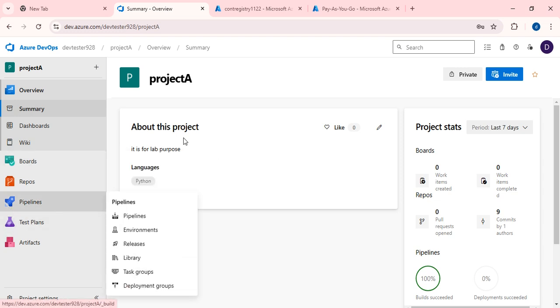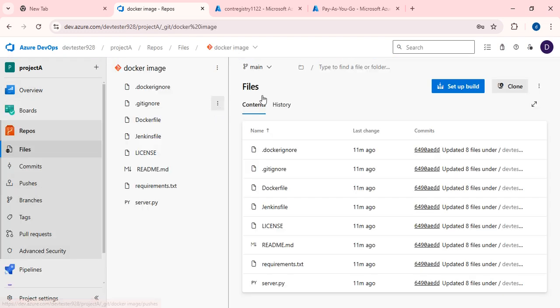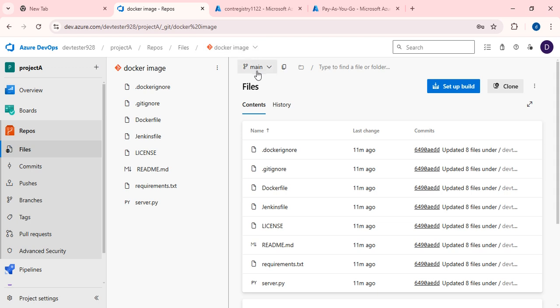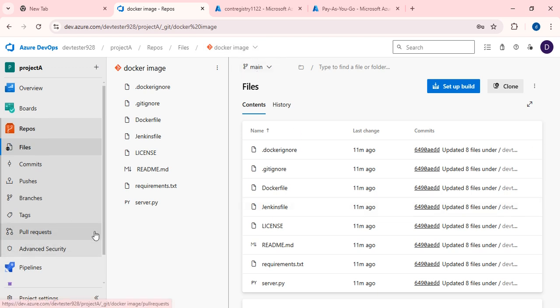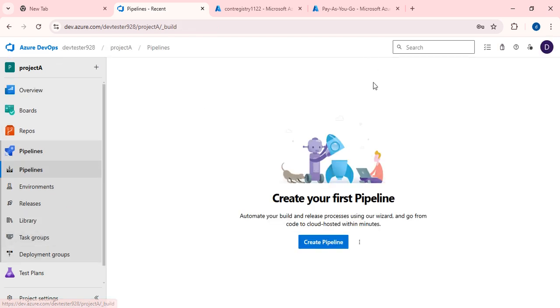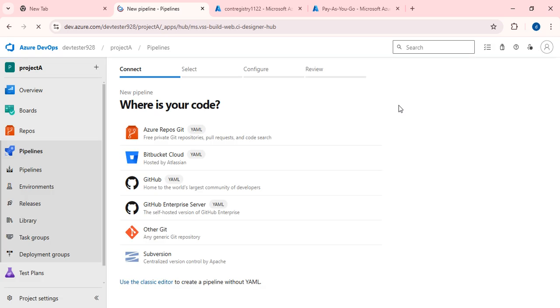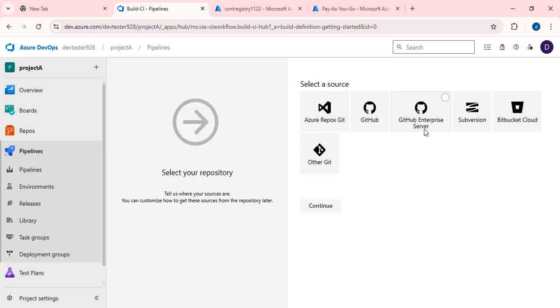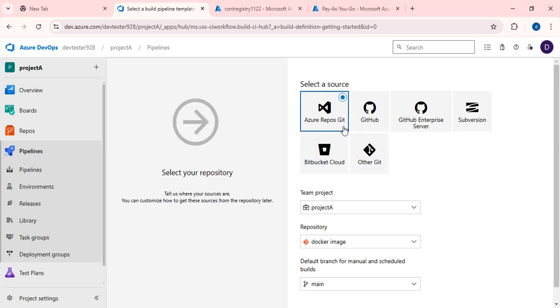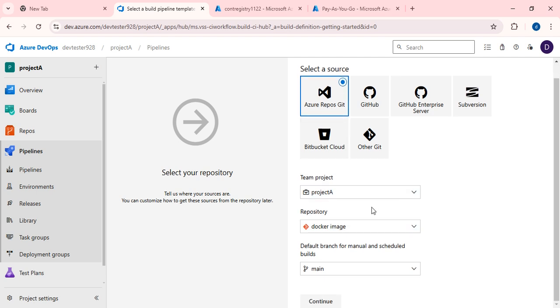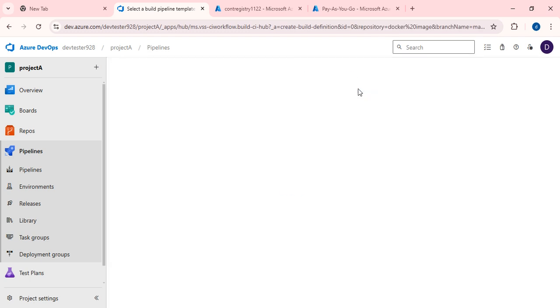First of all, where is my code? In the Docker image repo, in the main branch, I have my code. Fine, remember it. Just go to pipelines and create pipeline. Once you click on create pipeline, use the classic editor where our code is there in the Azure Git repo, in Docker image, main. Click on continue and click on empty job.